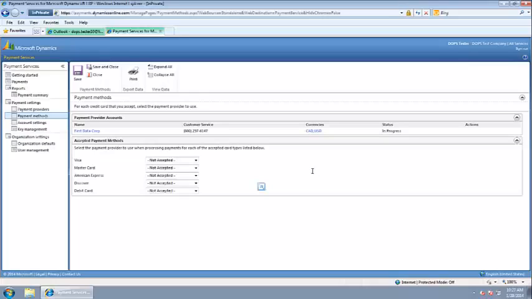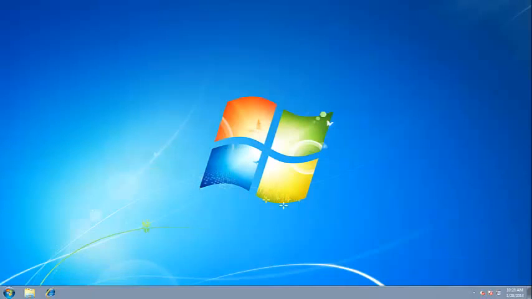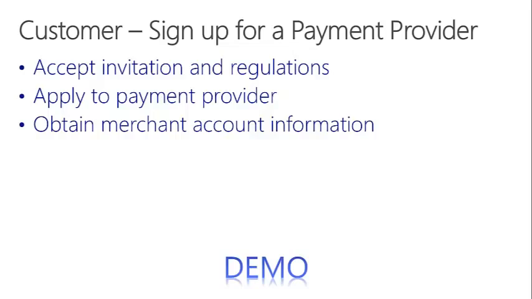Once the customer goes through and creates that merchant account with their payment provider, they will receive their merchant information. And they will need to provide that merchant information to their partner so that they can activate the account. So I'm going to go ahead and close out of this since we are done with the customer portal for now. And let's go back to our presentation.